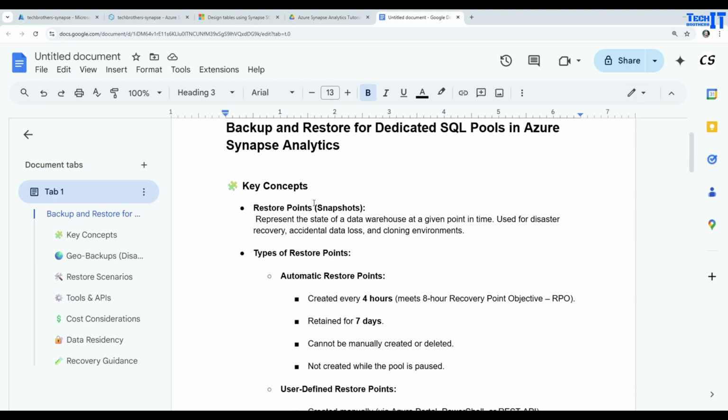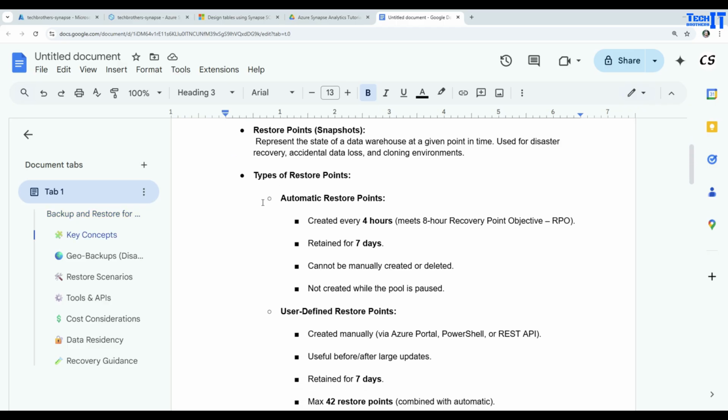So here are some key concepts. We have a restore point, which is a snapshot. It represents the state of the data warehouse at a given point in time, used for disaster recovery, accidental data loss, and cloning environments. There are two types of snapshots available: auto restore points, and user restore points.